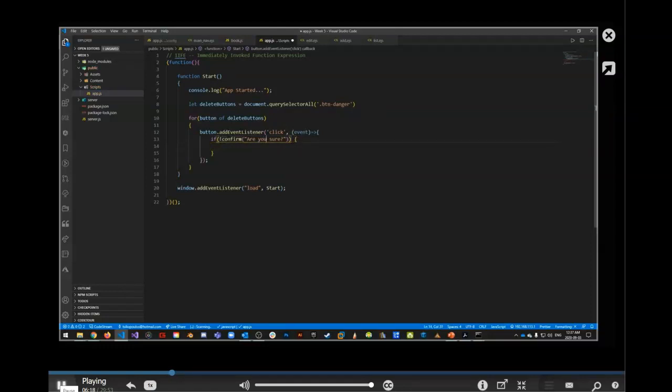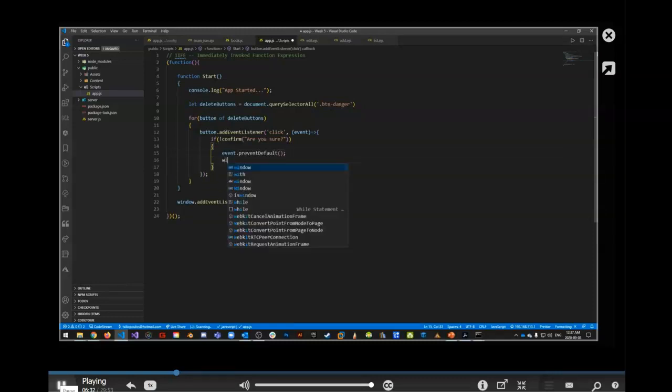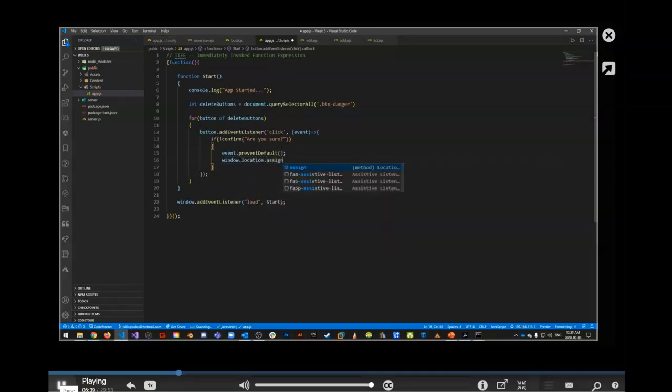then we want to prevent default behavior. We want to say event.preventDefault, that's what you want, prevent default. And we want to use window.location.assign. So this is equivalent to redirect to the /booklist. Okay. Now let's see if this is going to work for each button.